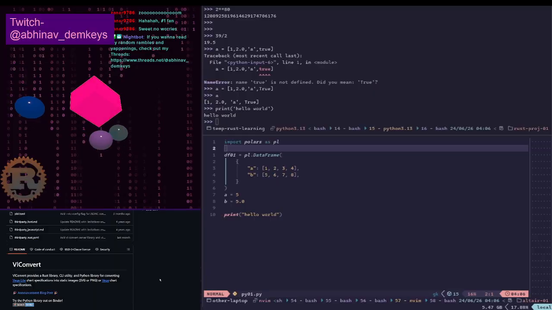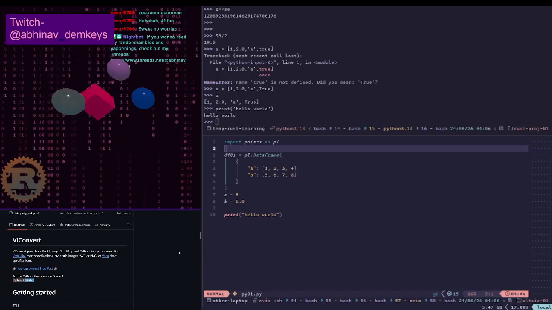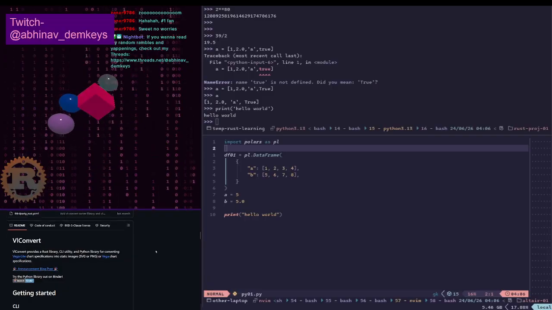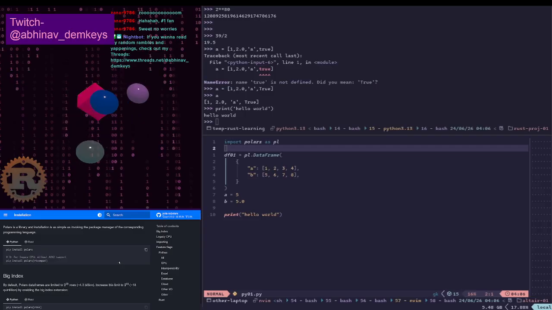Okay, so back to this. We have installed VL convert, and we have also installed polars.